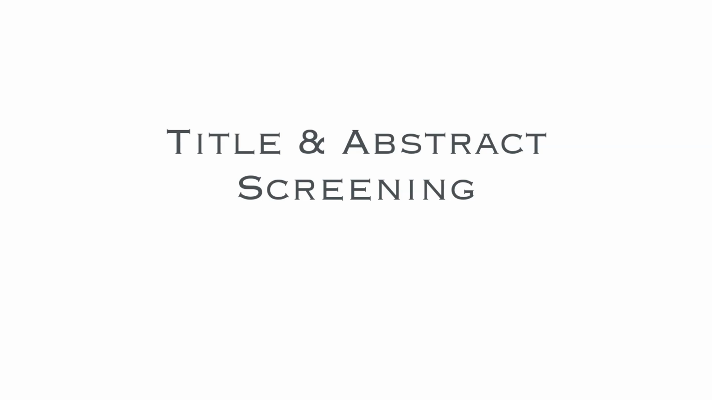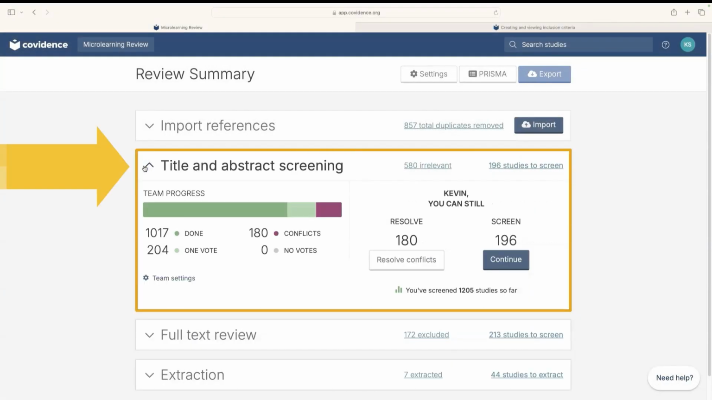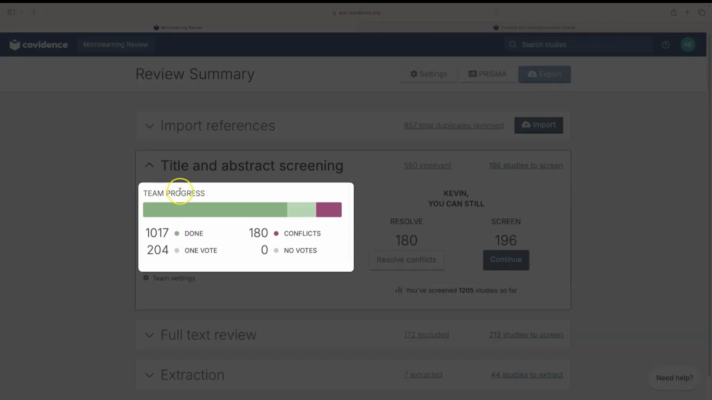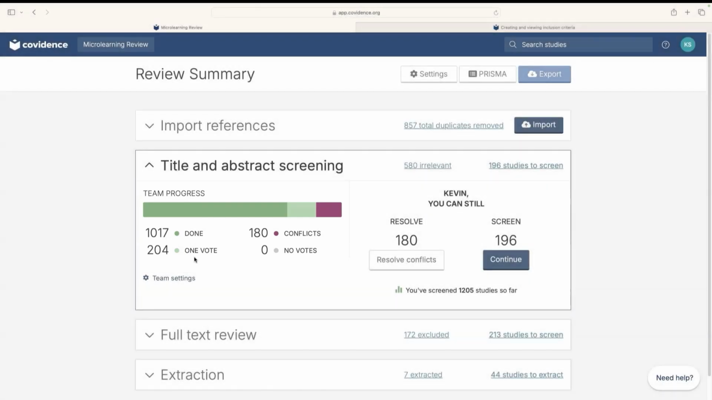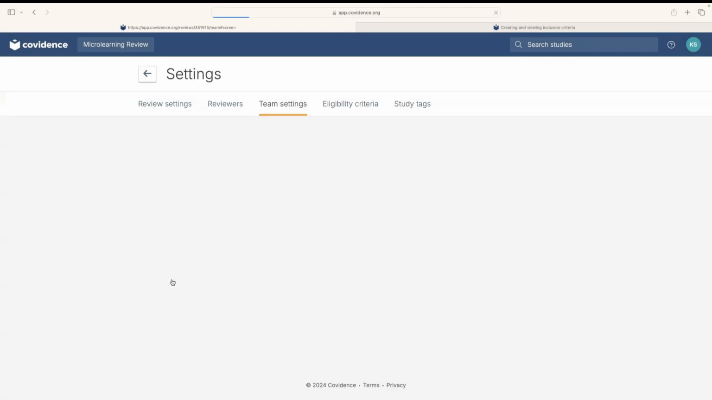Today we'll be looking at Covidence's title and abstract screening interface and going over its features. If you open the title and abstract screening, you will see an overview of the team progress. This progress bar gives a summary of your screening status, showing the portions of studies at various stages of completion for the screening process. Now let's go to the team settings to look at what needs to be set up before we start our screening.